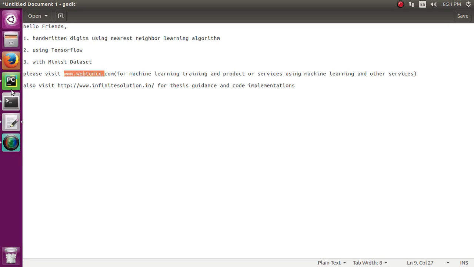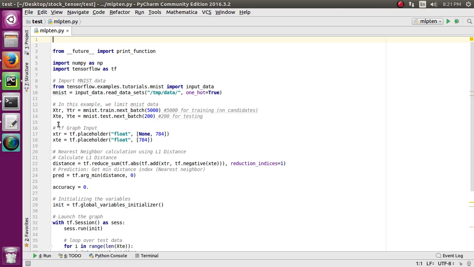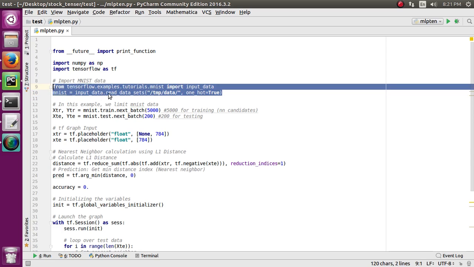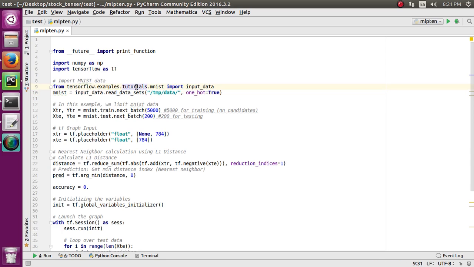So now come to our code. As we are using TensorFlow, here we import TensorFlow and NumPy as np. First of all, as we discussed before, we are using the MNIST dataset. Import the MNIST dataset from TensorFlow examples. This is a dummy dataset provided by TensorFlow. Then we are dividing our dataset into test and train data. We are using 5000 samples for training and 200 for testing.